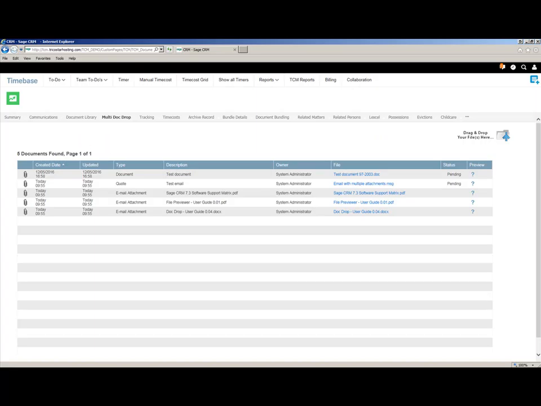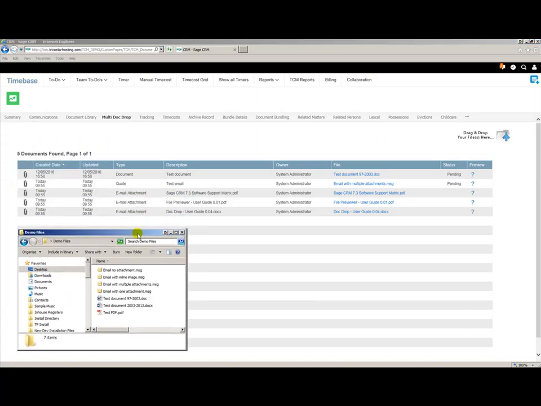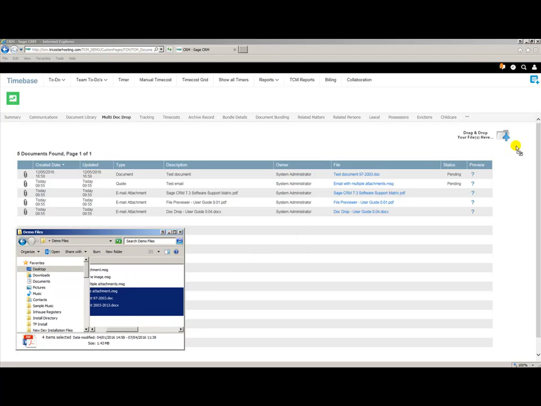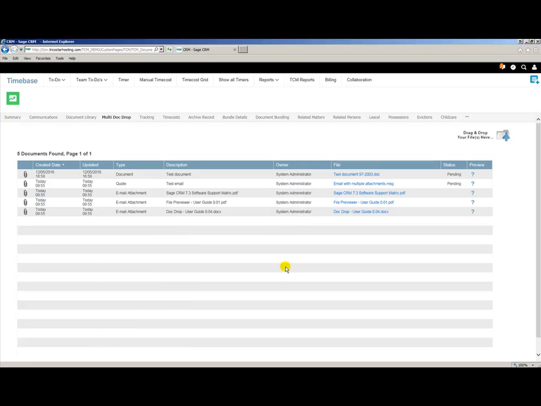for multi-doc drop. So the intention of this screen is that you have a folder on your desktop or your local C drive in which you'll deposit all your files and emails and things that you wish to upload into Timebase. So you can see here we've got demo files example. So we'll take a couple of these, we'll select the bottom 4 and we'll simply drag those onto the icon. You can see a box appears to let us know that the action is completed. We say OK to that.